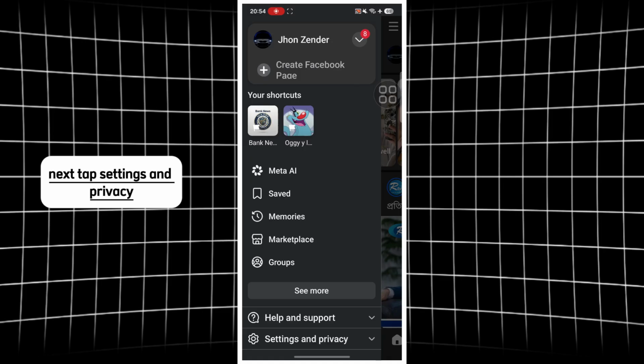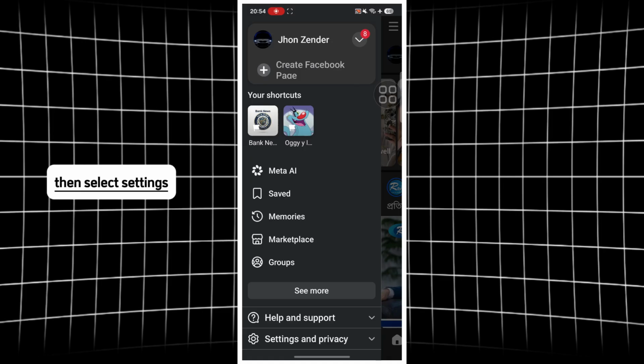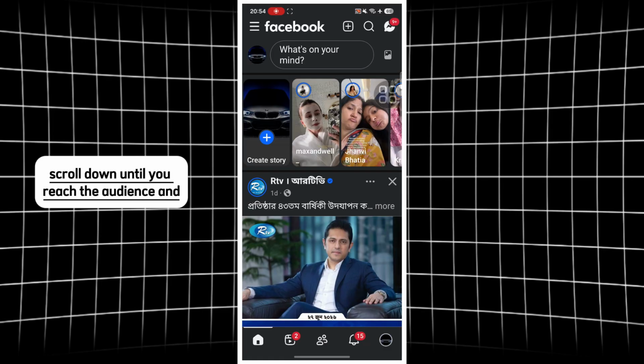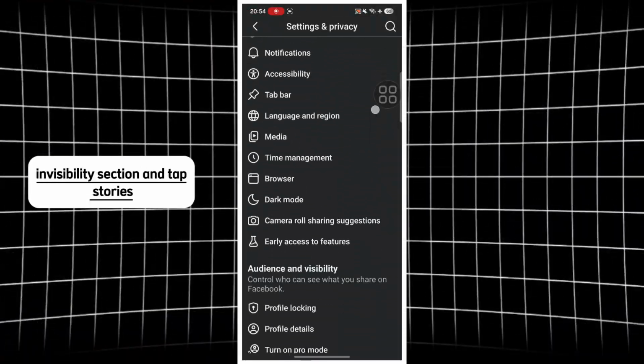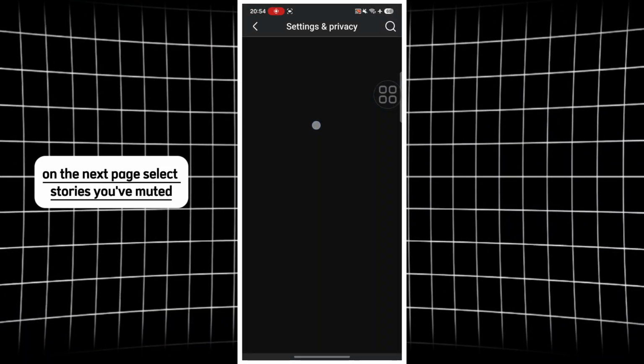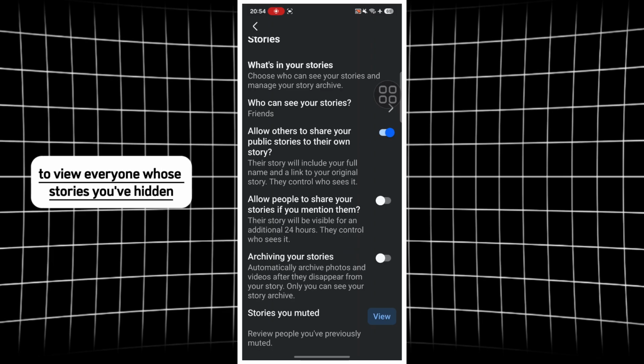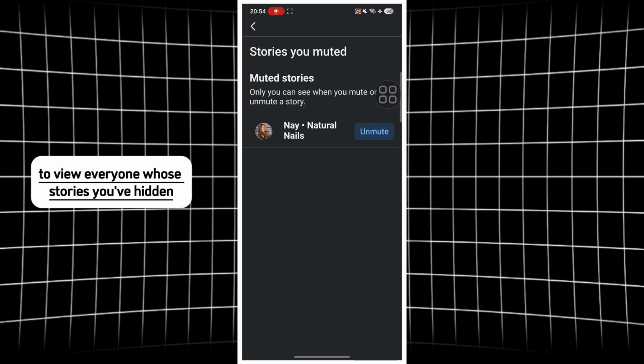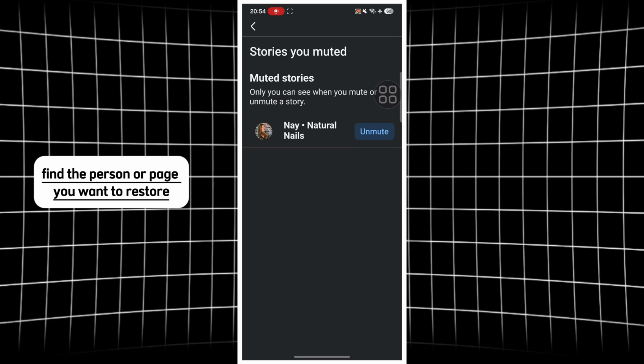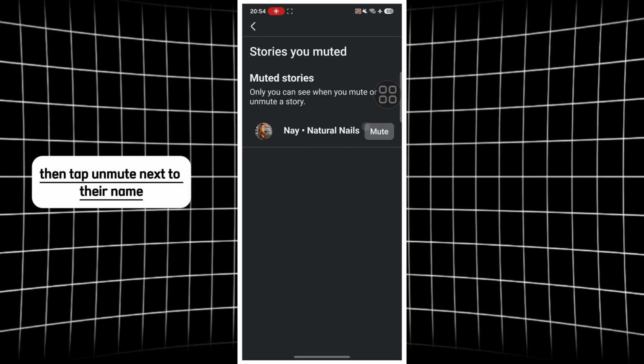Next, tap Settings and Privacy, then select Settings. Scroll down until you reach the Audience and Visibility section and tap Stories. On the next page, select stories you've muted to view everyone whose stories you've hidden. Find the person or page you want to restore, then tap Unmute next to their name.